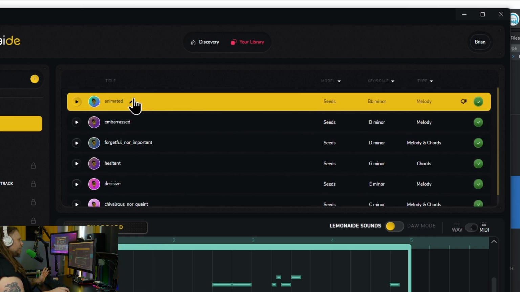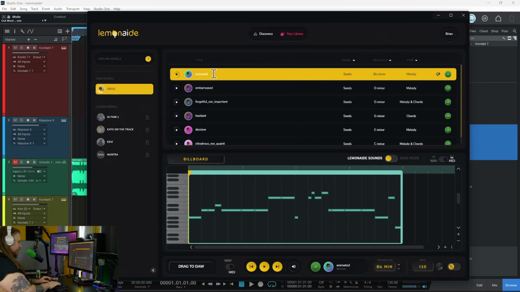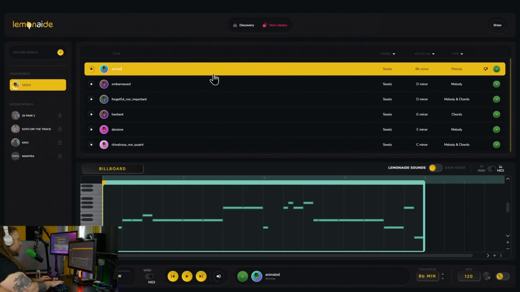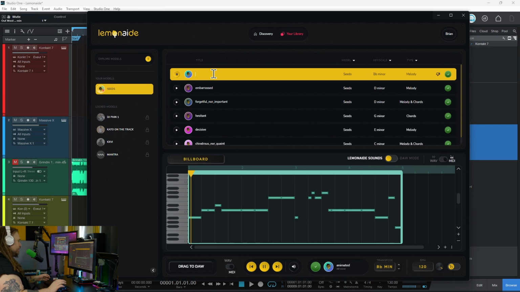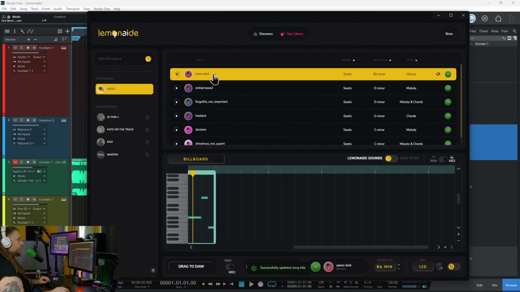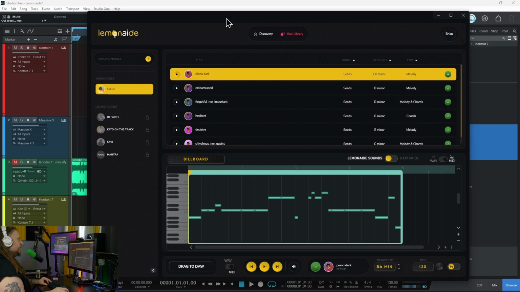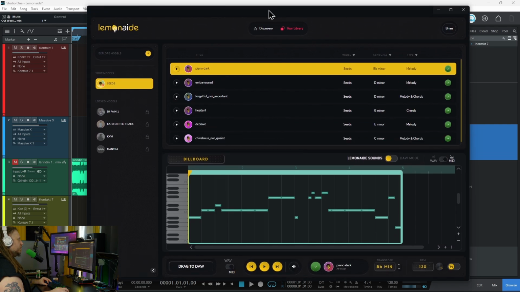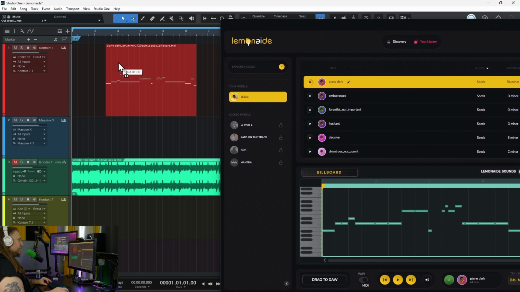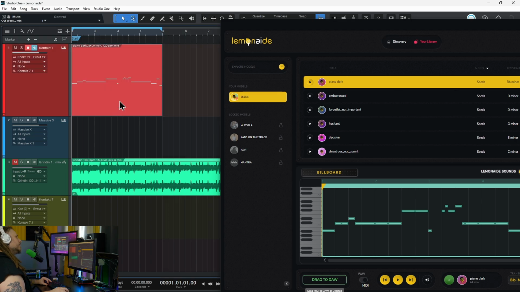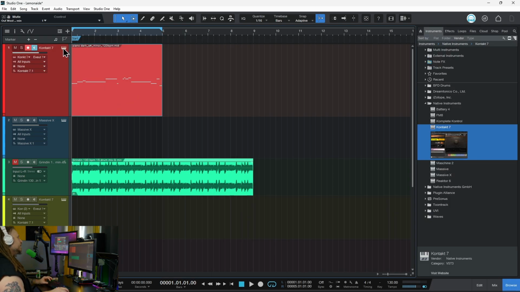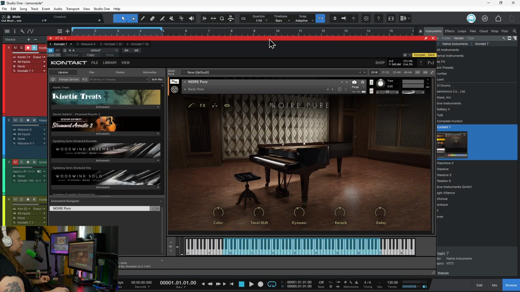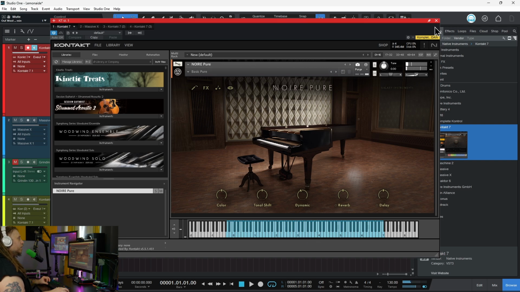Maybe I don't like that name, no problem. Click this button right there and call it whatever you want. Let me actually get out of full screen there. Call it whatever you want. Maybe call it piano, dark, whatever you like. Then I can just drag it right into my DAW. I can just drag it here, or I can come down here where it says drag to DAW. I can drag that right into my DAW. And I already have Contact on this here. Noir, nice piano.